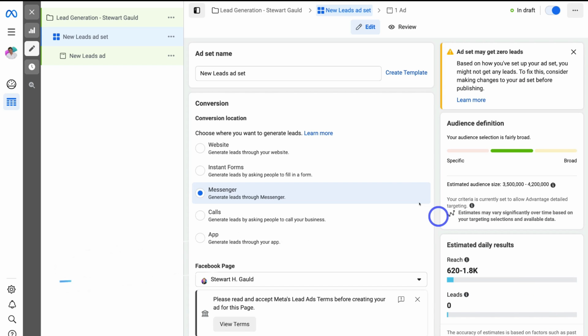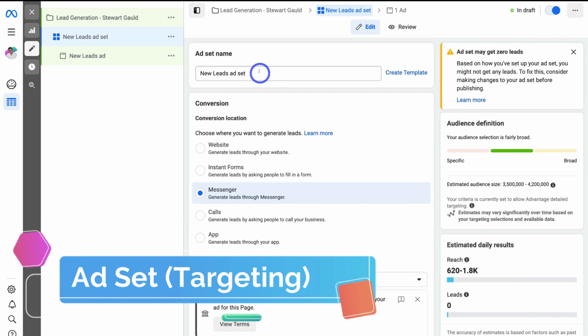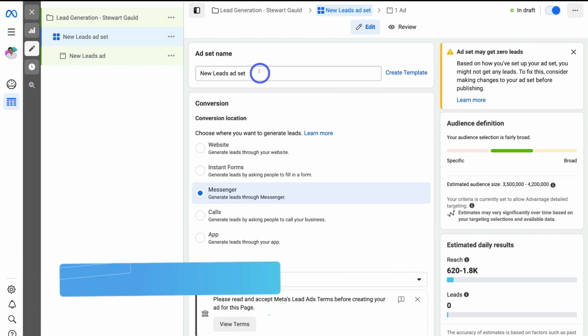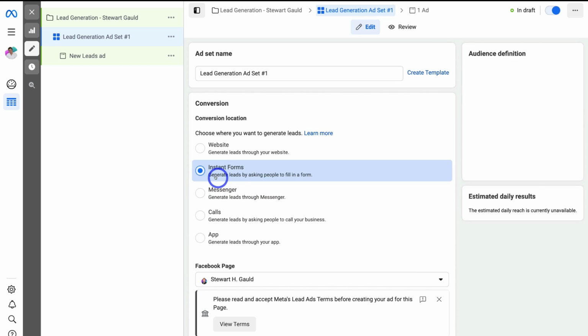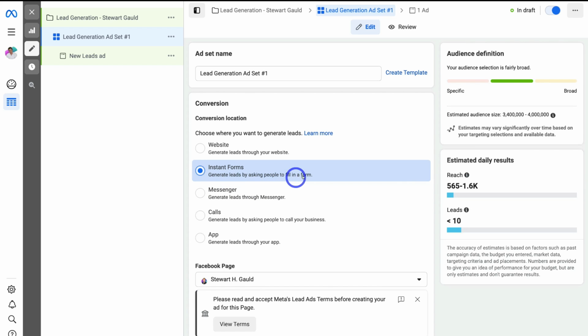And that's going to take us to the ad set level. And this is all about customizing our campaign and setting up our targeting. And I'm going to call this ad set name Lead Generation Ad Set 1. Then once you've added your ad set name, simply navigate down to Conversion and select the conversion location. So we're going to navigate down and click on Instant Forms. We want to generate leads by asking people to fill in a form.